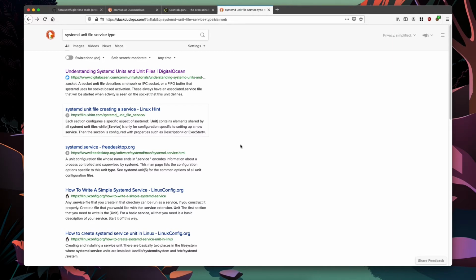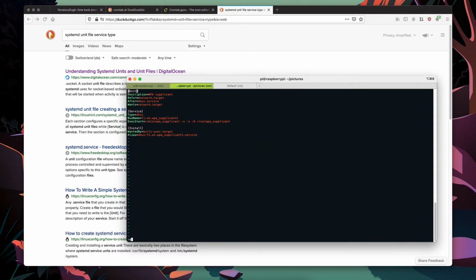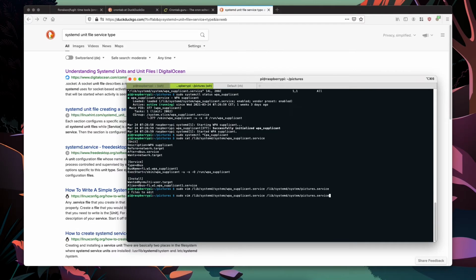But in my case, I think this is just exec. And there's no bus name, and then here is the command that is going to be run. So pictures start.sh. There's no alias, wanted by. All right, so quit and save that file.